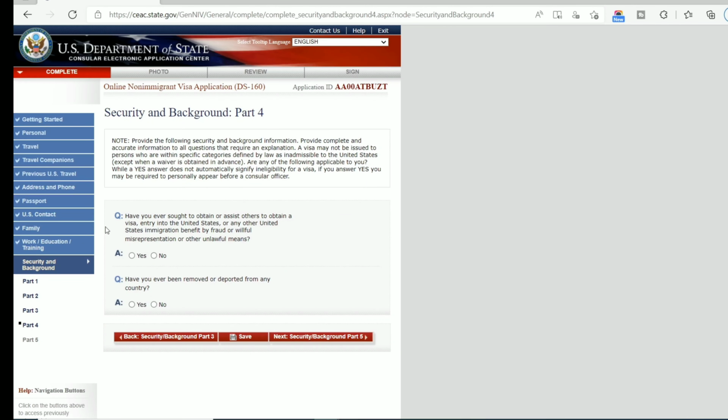Now, this is part 4: provide the following security information. So now, have you ever sought to obtain or assist others to obtain a visa? It's always better to read these questions. I'm only rushing through this process because I'm already familiar with them, so it's always better to read to understand before you continue. Have you ever sought to obtain or assist others to obtain a visa or entry into the United States by fraud or willful misrepresentation?